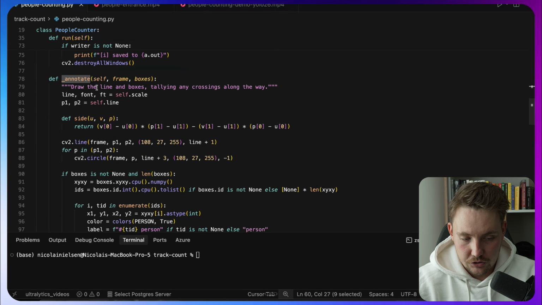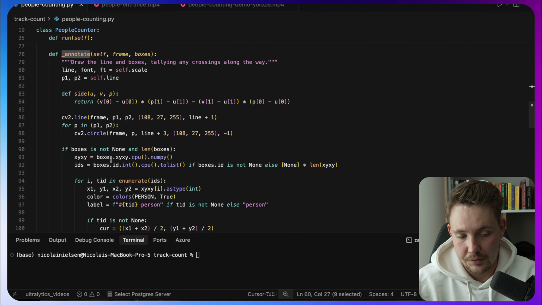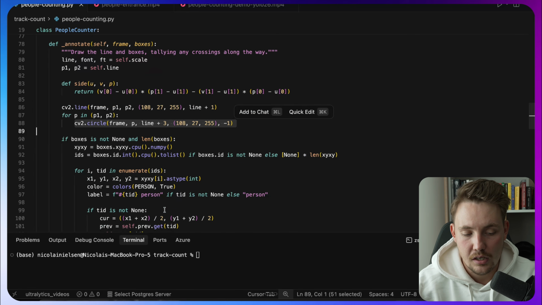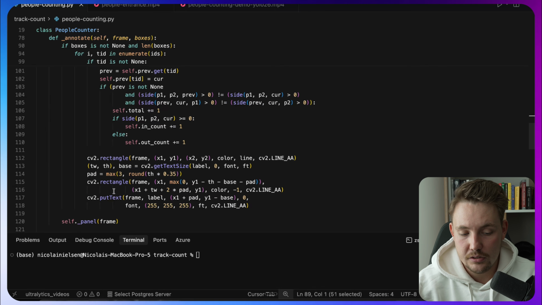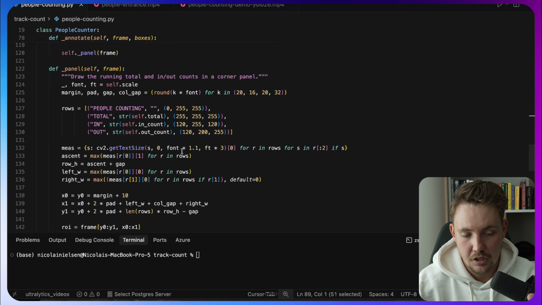Then we have the annotation function. We're just going to have our scale for our line, font, and all these things. We have the points, 2 points for our line. Then we can visualize it with the OpenCV line. We also have the circles for the 2 corners or the 2 points in our line. And then we also have our bounding boxes. We have our rectangles, and we also have our text with our class and our track ID. So this is pretty much just like a utility function for doing it.